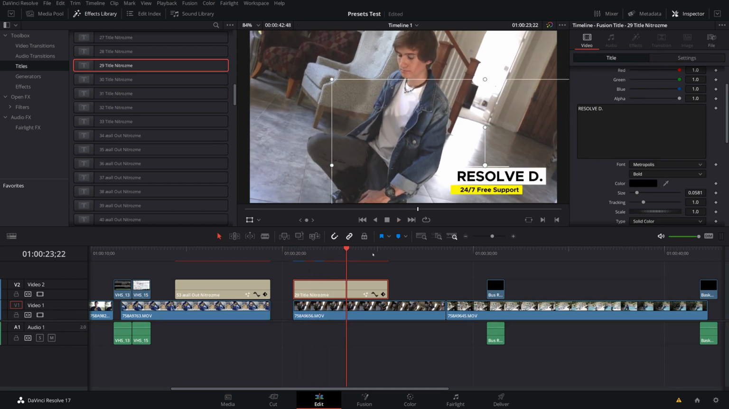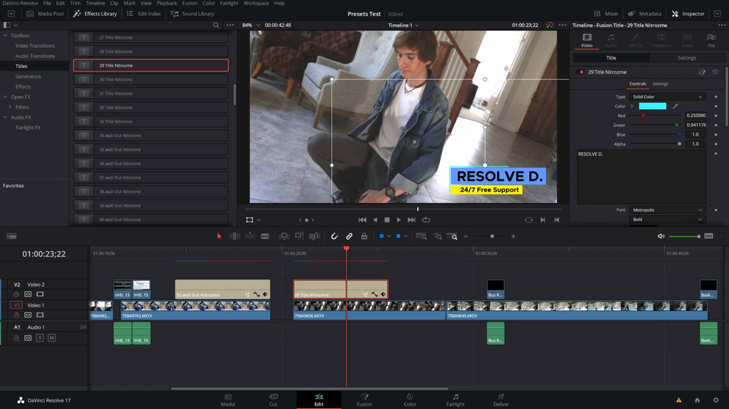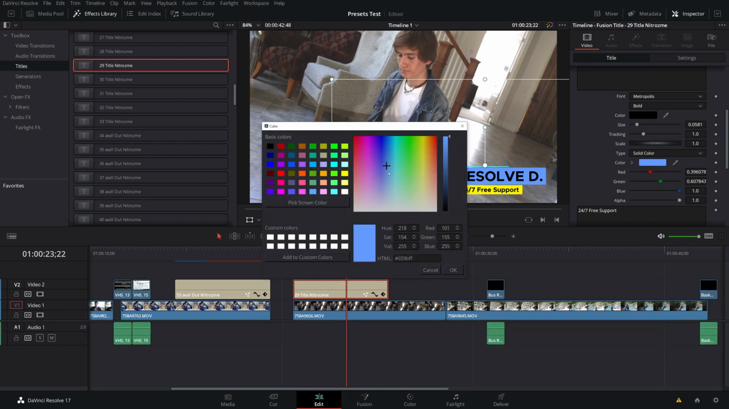A little bit too much white, so of course you can go ahead and change the background color. And just like that, we've made it hideous and horrible. I like the base colors that it comes with.